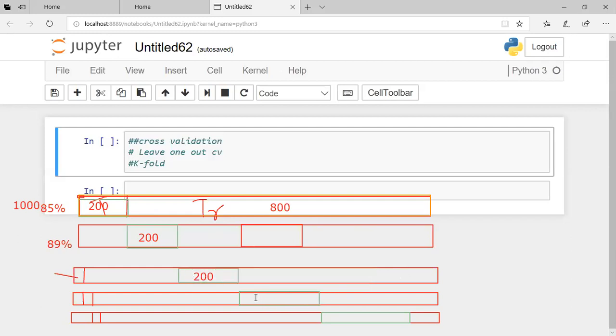Fourth case, again you are doing the same, 200 values for testing and 800 values for training. But for each case, the data that is in testing and the data that is in training is different. The data in training and testing are not the same. It is going to be different. So after doing 5 processes, meaning 5-fold, k-fold, here I'm using 5-fold, meaning 5 times I'm using it.